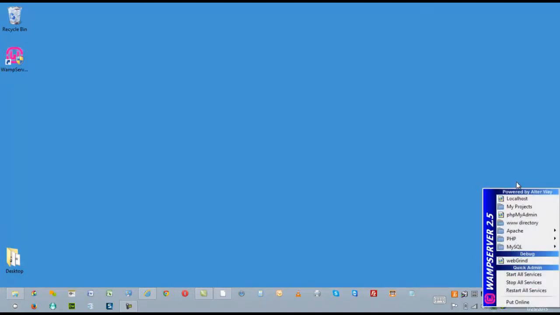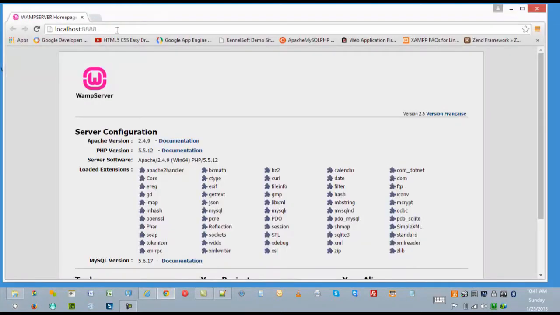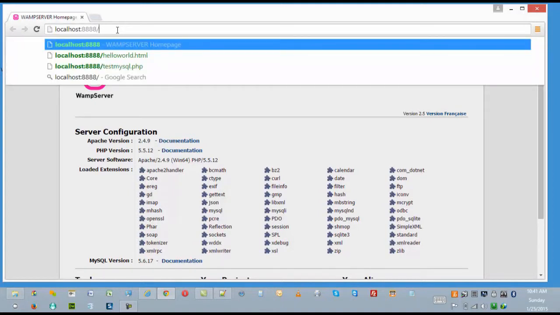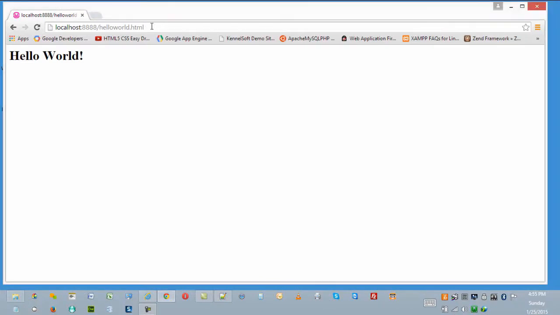When you click here, you can click on localhost, and it takes you to localhost:8888. Now, what you can do is put a slash at the end and type in helloworld.html, enter, and there is your Hello World.